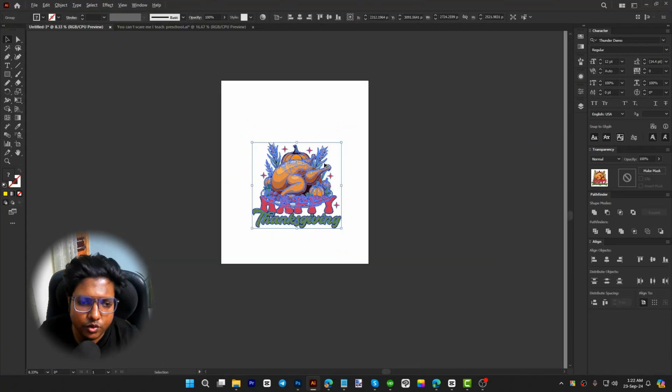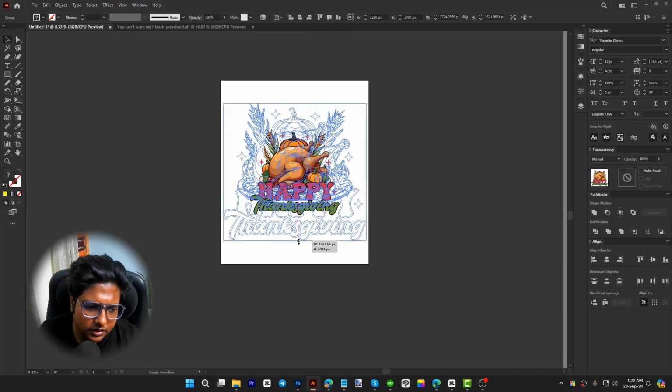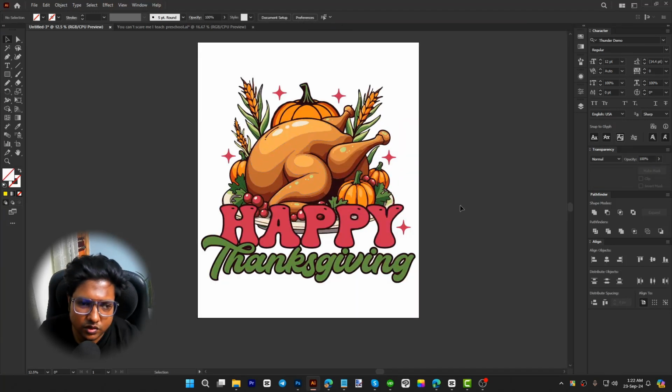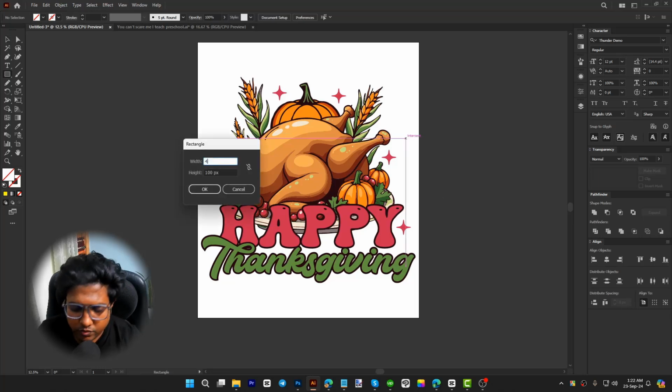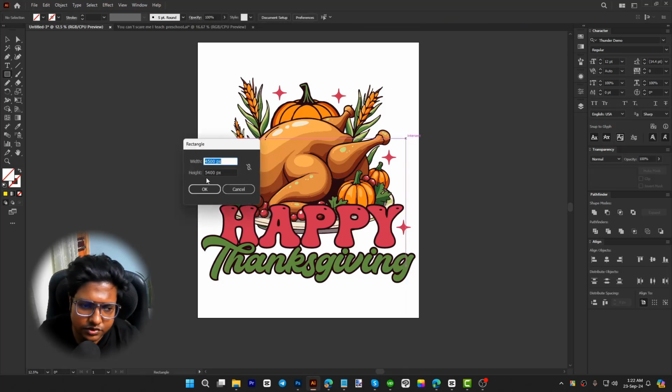So I am going to make it a group, and for this one I am going to make it bigger like this, that is good. Now I am going to create a rectangle here. I am going to use that same 4500 by 5400. Sorry, that was not how it should be.